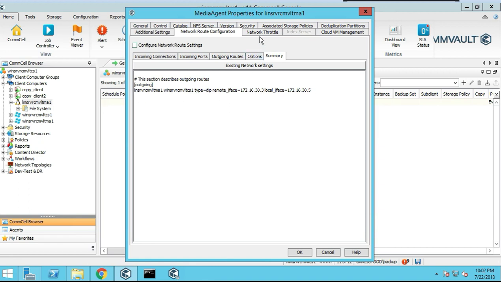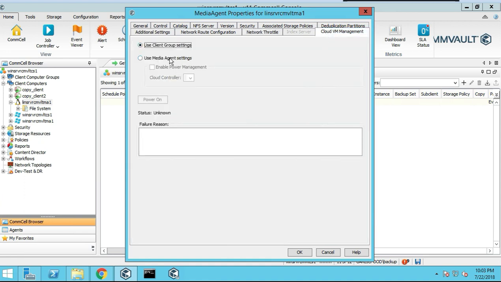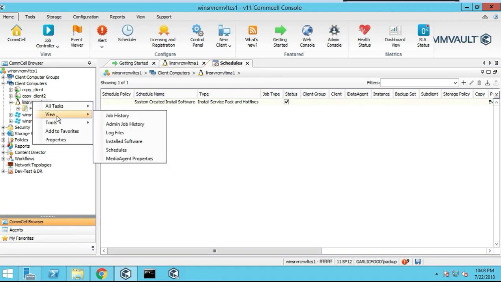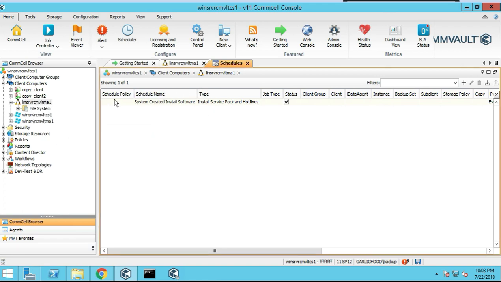We also have network throttling. We are not network throttling, but you could in this regard. And of course, the cloud VM management. That's kind of nice right there. So there you have it for that. What else do we have here? View, we covered that. Tools, we've covered that. And the favorites, properties, that's pretty much going to see the same thing.